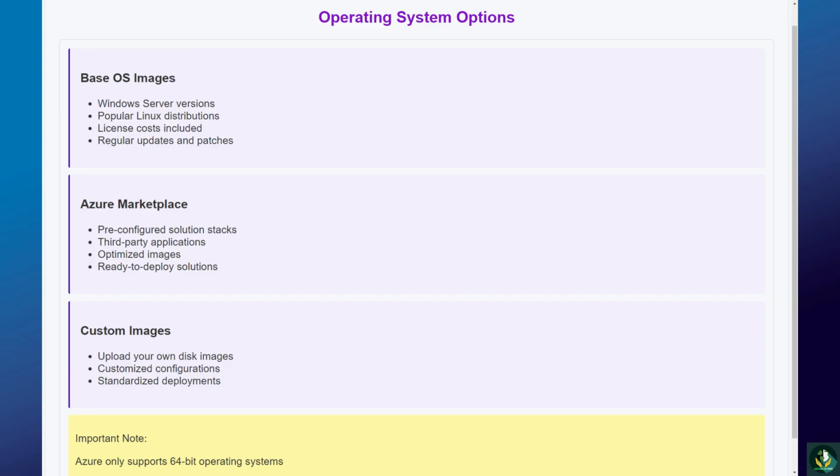The Azure Marketplace expands these options significantly, offering pre-configured solutions that include both the operating system and popular software stacks. This approach provides several benefits. Reduced setup and configuration time. Tested and optimized configurations. Integrated software solutions. Regular updates and security patches.